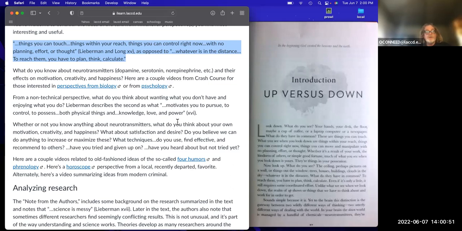And generally, what do you think about your own motivation, creativity, and happiness? What about satisfaction and desire? What have you been taught? What have you decided for yourself? What have you heard about but not tried yet on different ways to maximize the good life and to minimize the unpleasant aspects of some of these things?